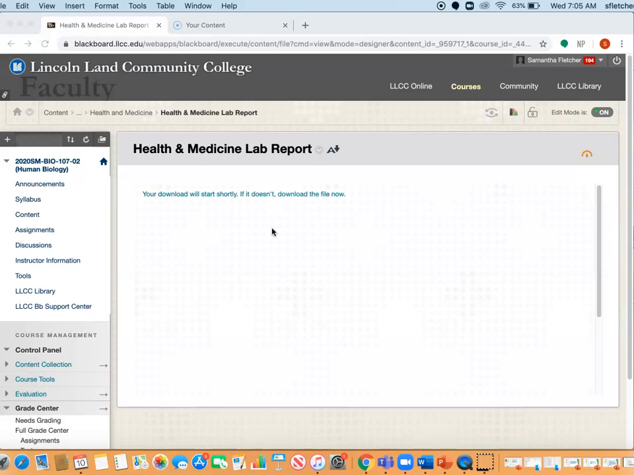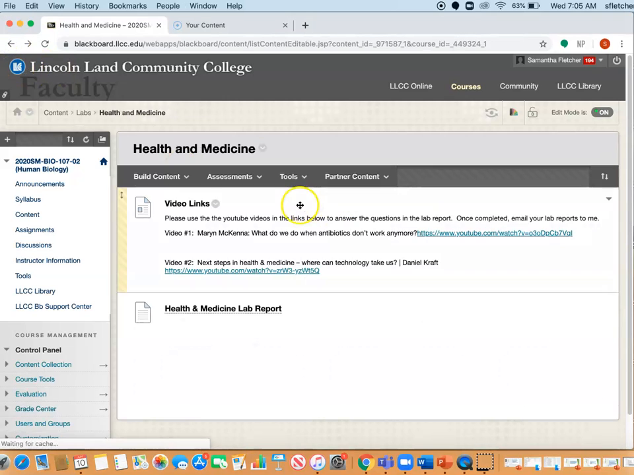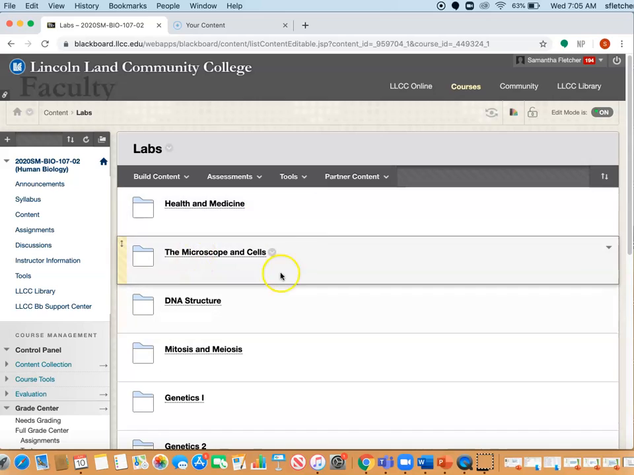Labs are going to be due the Monday after the lab week. So this week, for example, today is Wednesday. Tonight, you should be working on your health and medicine lab, and you should also be working on the microscope and cells lab. These two labs are going to be done this evening. You have until Monday at 5 p.m. to turn them in, and that's the way all of these labs are going to work. You essentially have from Wednesday to Monday to get it done.